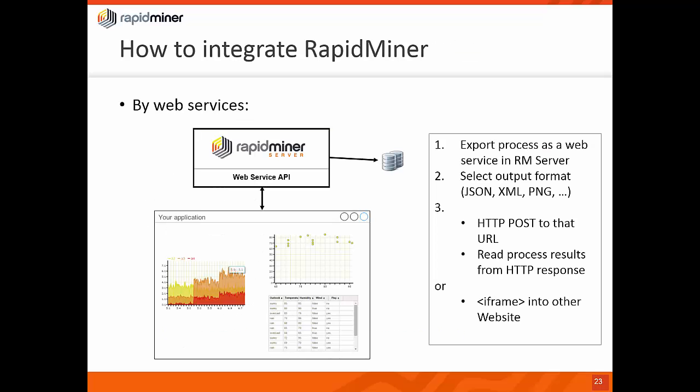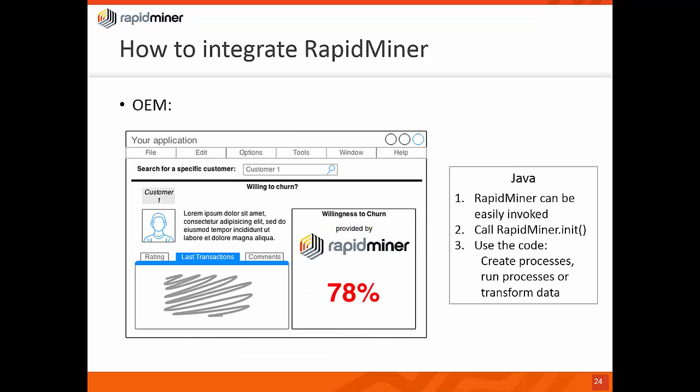Yeah, it's now interesting how you can integrate RapidMiner if you don't want to extend it. We have seen that the RapidMiner Server has web services that you can build. So you can use the Web Service API to either make a HTTP post to that URL that you created and read the process results from the HTTP response. That can be JSON, XML, or PNG. Or you can also directly integrate it into your website with iframe.